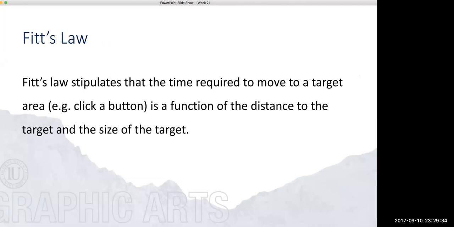Fitts law. Fitts law stipulates that the time required to move to a target area, like a button, is a function of the distance to the target and the size of the target. In other words, the bigger an object and the closer it is to us, the easier it is to use it. Spotify, for those of you familiar with Spotify, makes it really easy to hit the play button because it's a little bit bigger.